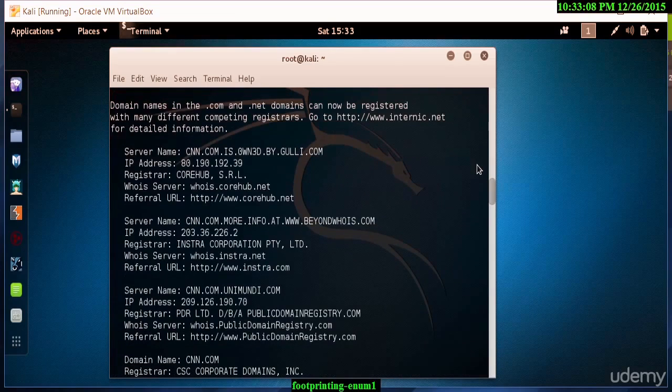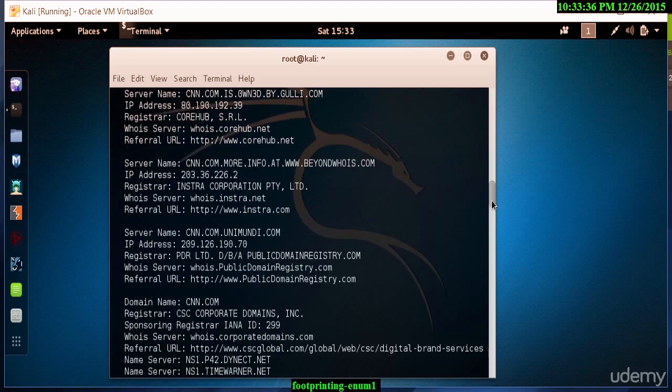So if you look here, it tells me the server name, and the server is owned by Guli.com. It gives me an IP address. It tells me who the registrar is. So this is with an actual registrar. This is the registrar's website and information. It then tells me something more about the Instra Corporation, which is the company that it registered with. It tells me some domain registry information.